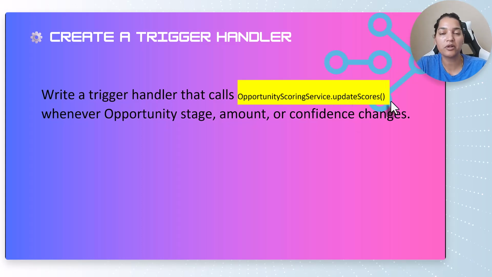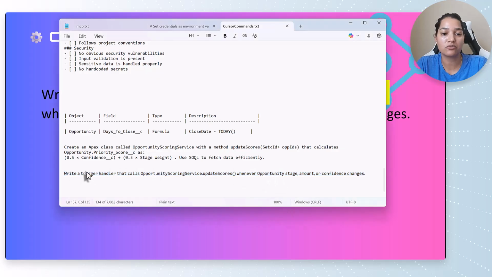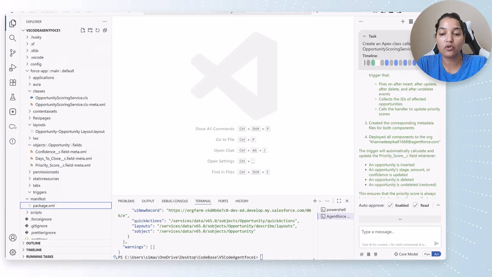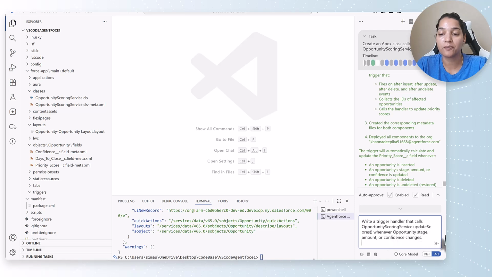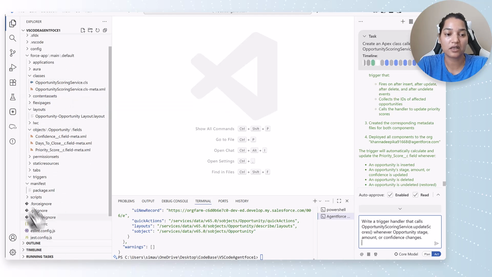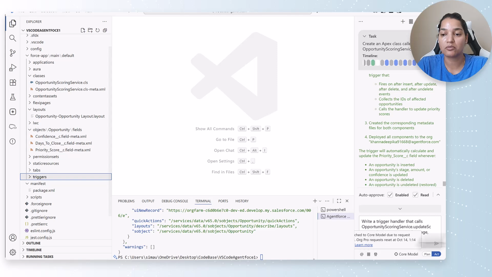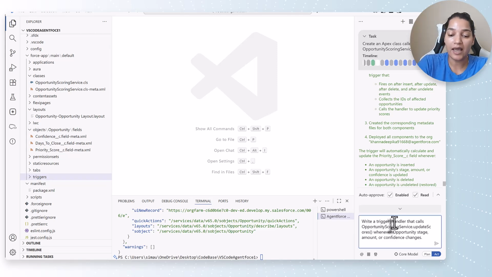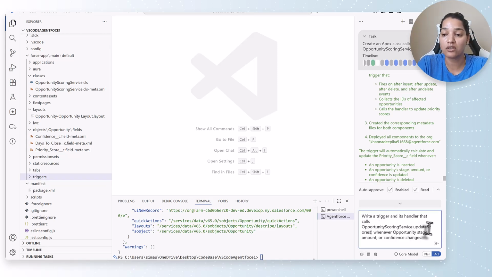Okay, so this is a simple prompt that I'm going to give to my Agentforce for developers, and we'll see what it is going to do. So I've copied the exact prompt into my command text file, and I'm going to go and write this prompt. So right now there's only two classes. One is the meta XML file and this opportunity scoring service, and under the triggers I don't have anything. So I'm going to go ahead and say write a trigger and its trigger handler that calls update scores whenever the opportunity stage, amount, or confidence changes on an opportunity.